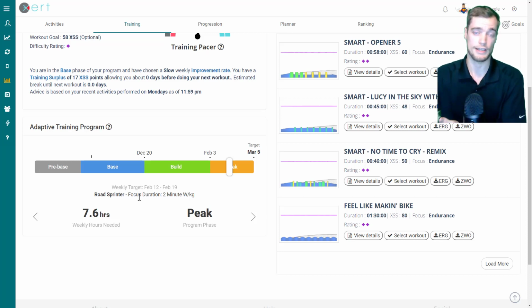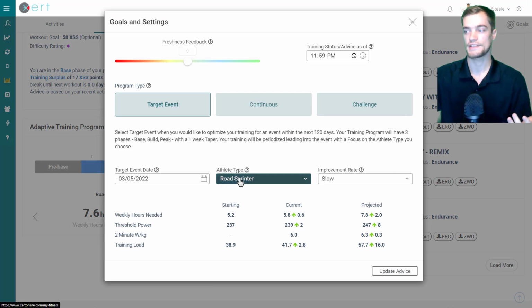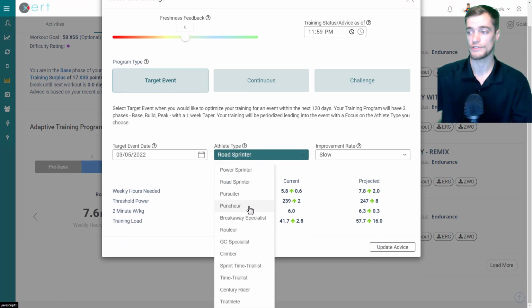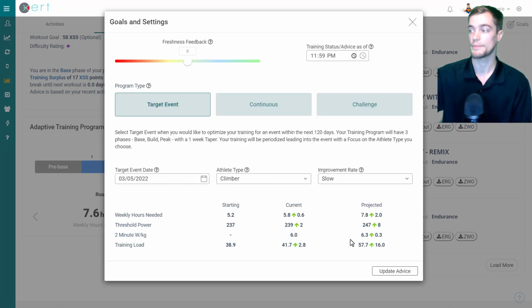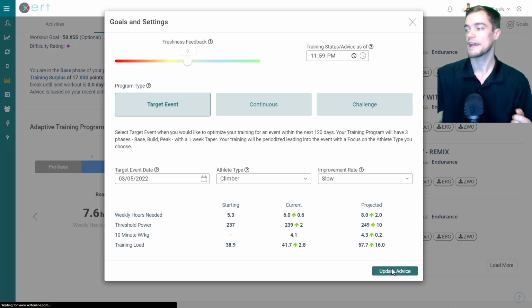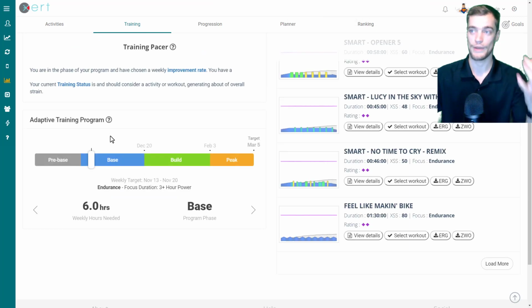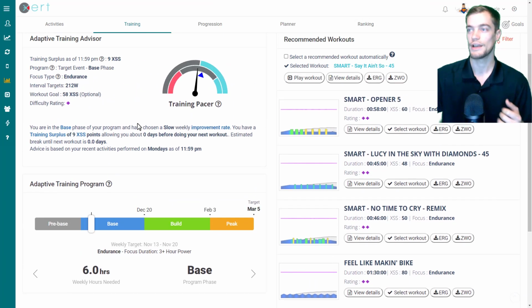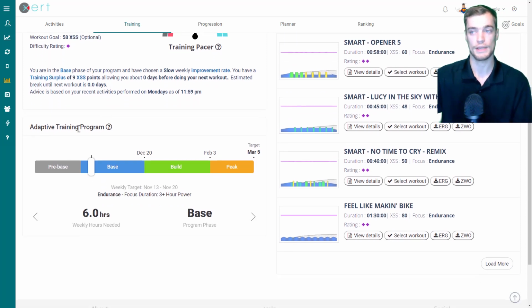Now I want to contrast this to, say, an athlete type that has a longer focus duration. So let's say a climber now. Instead of a road sprinter, we're going to select a climber athlete type. And we're going to leave the same target event date, the same improvement rate. And we're going to update. We'll wait a second or so for Xert to recalculate the training advice. And we're going to look at the adaptive training program again.